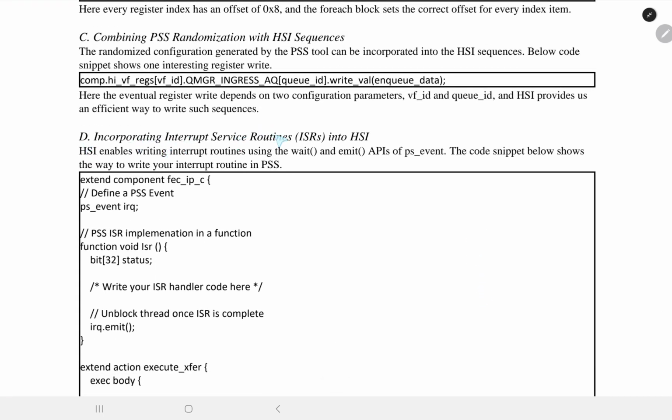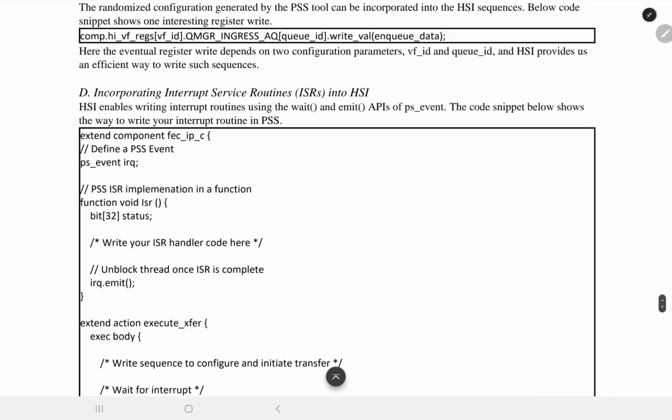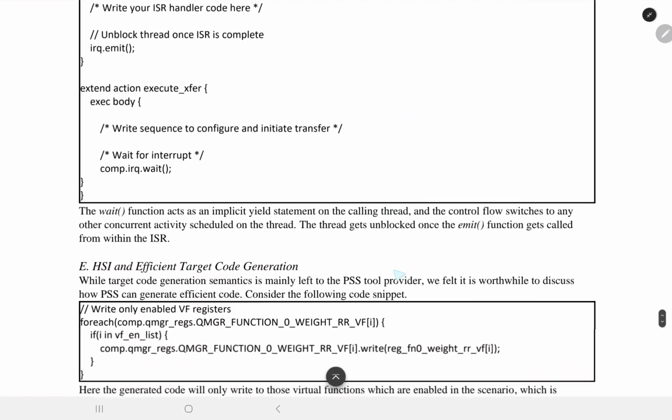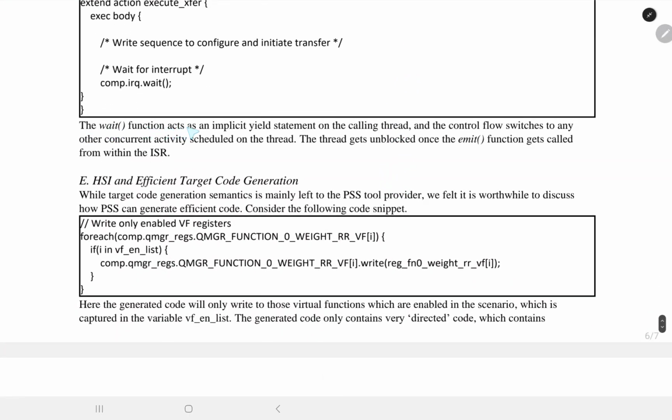D. Incorporating interrupt service routines, ISRs, into HSI. HSI enables writing an interrupt routine using the wait and emit APIs of the ps_event. The code snippet below shows the way to write your interrupt routine in PSS. The wait function acts as an implicit yield statement on the calling thread. The control flow switches to any other concurrent activity scheduled on the thread. The thread gets unblocked once the emit function gets called from within the ISR.